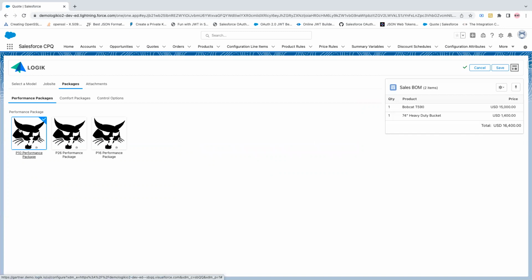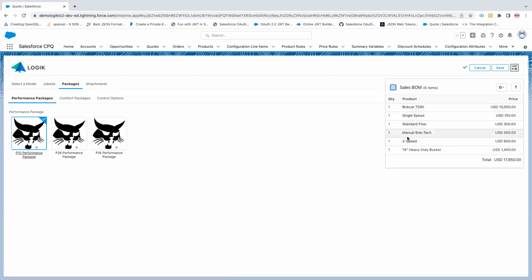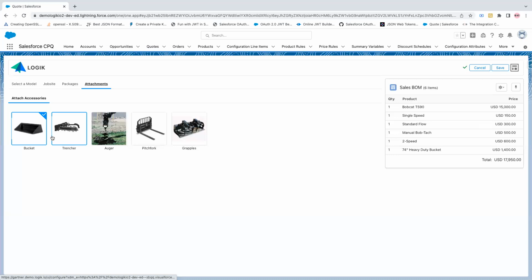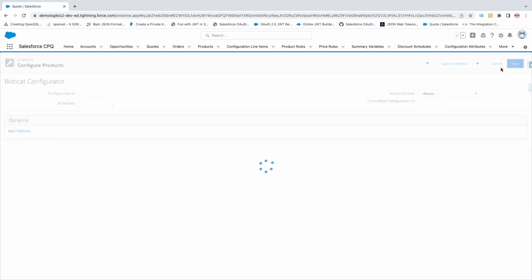So I have P10 performance package, which I'll select, which will automatically show up a set of line items which are getting added to the bundle. And I can continue to configure further, or I can add more accessories. So I can also add a trencher, which will also add that to the sales form. And you can see that we have 25,950 as the price of the bundle. So I can go back and save this.